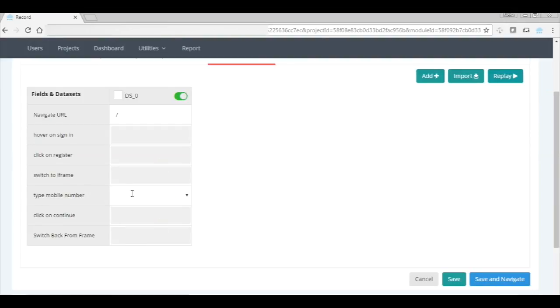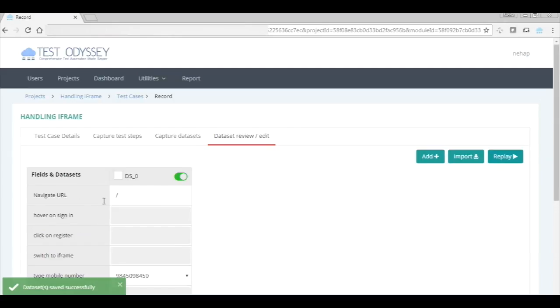So this is our scenario. Now we will just type in a mobile number that needs to go into that field and then do a save operation. Our test case designing in Test Odyssey is now ready. This is how you handle iFrame in Test Odyssey. I will do a replay operation and show you how the scenario executes. So click on the replay button here.